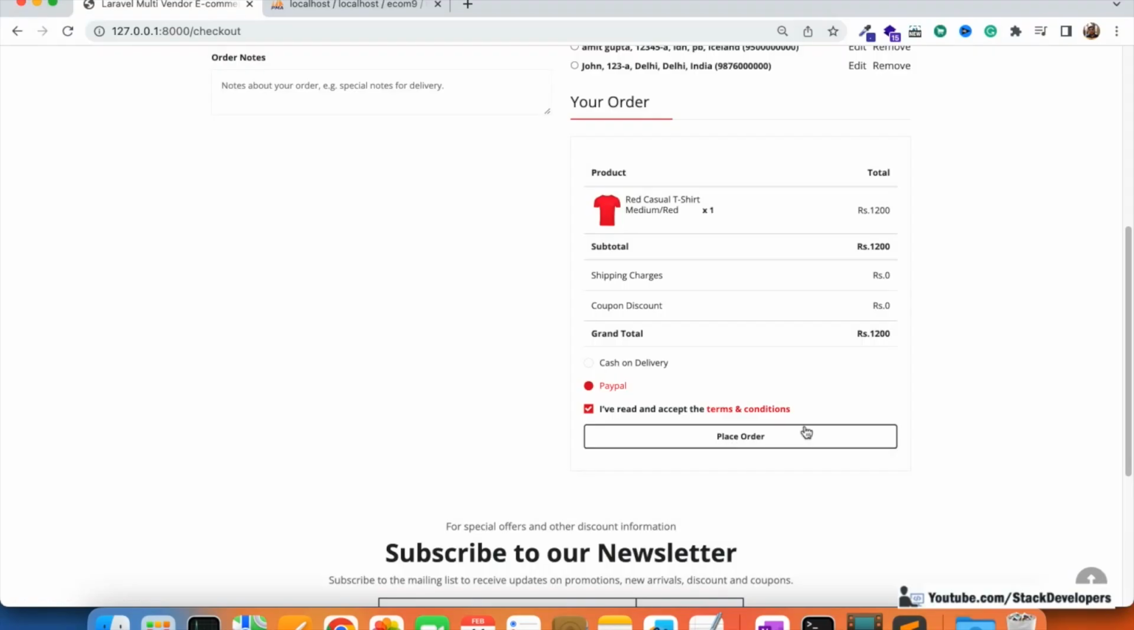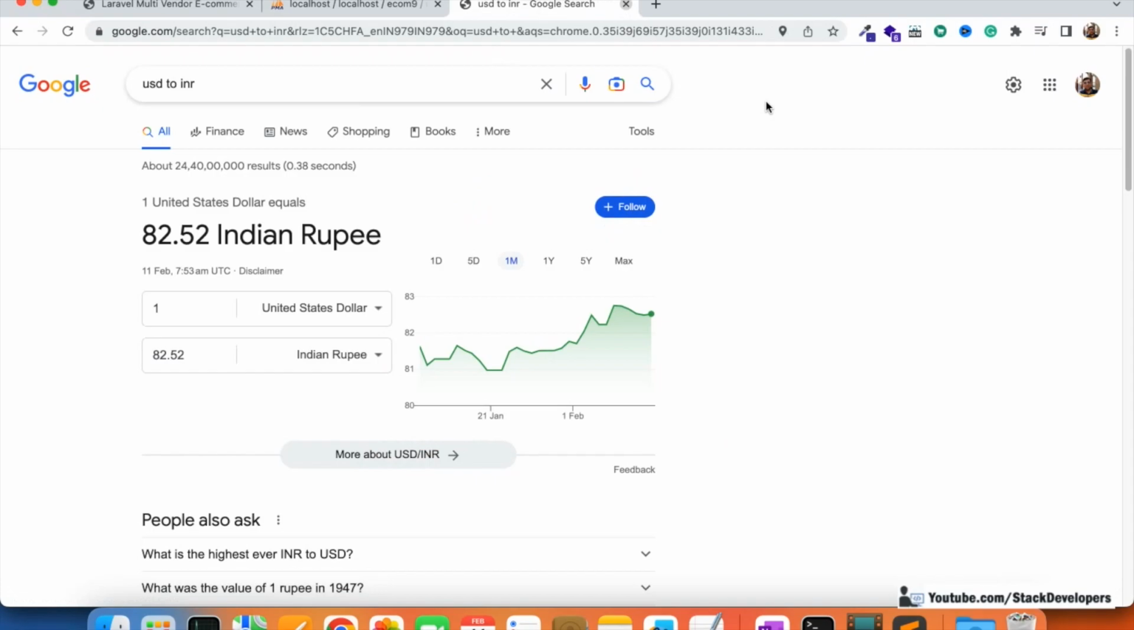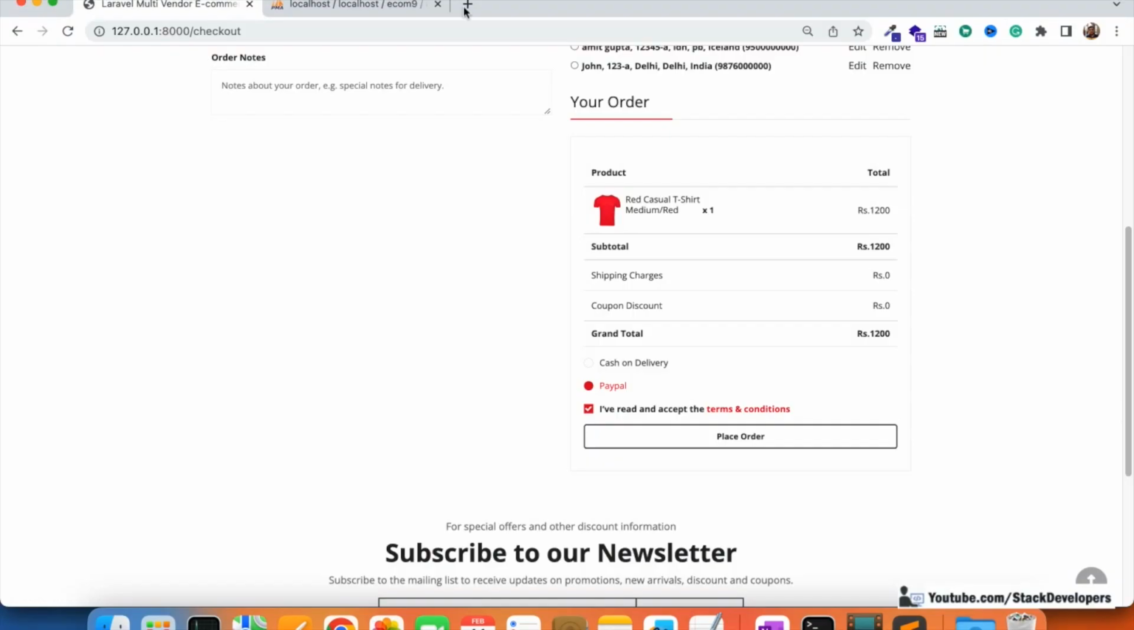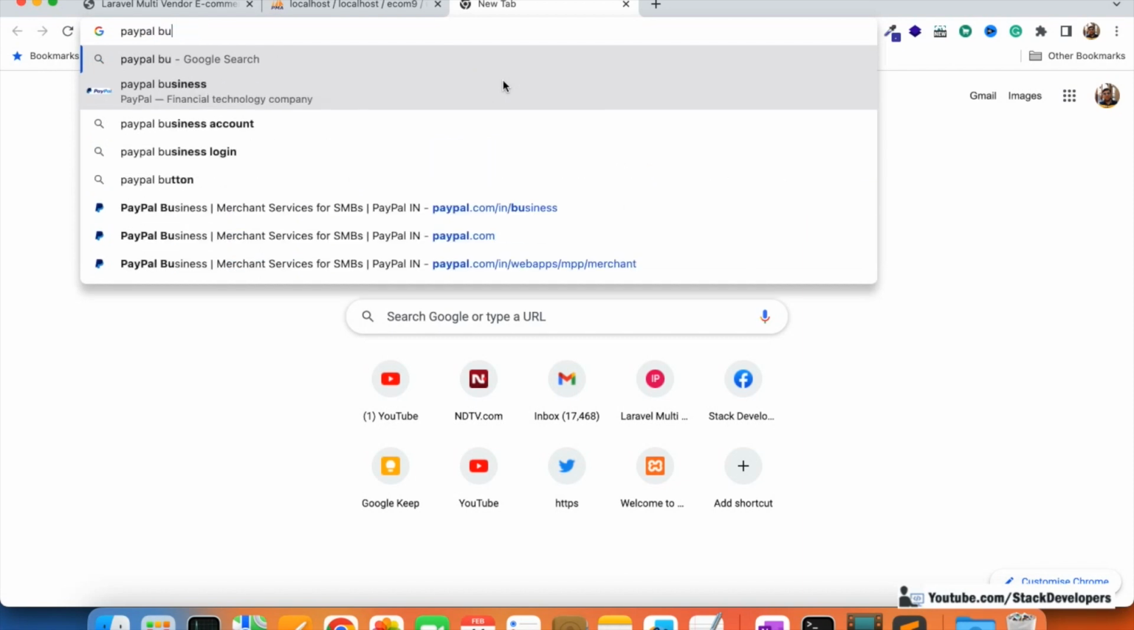See, whatever the amount is here, the amount is 1200, so we are going to divide it by 80 rupees. See, I'm going to check the USD to INR, and it's like 82. I'm going to divide it by 82. Okay, I'm going to divide this one by 80, then comma 2. I'm going to do it like this, and after that I'm going to add the pay now button. I will search for PayPal pay now button, like PayPal image button.